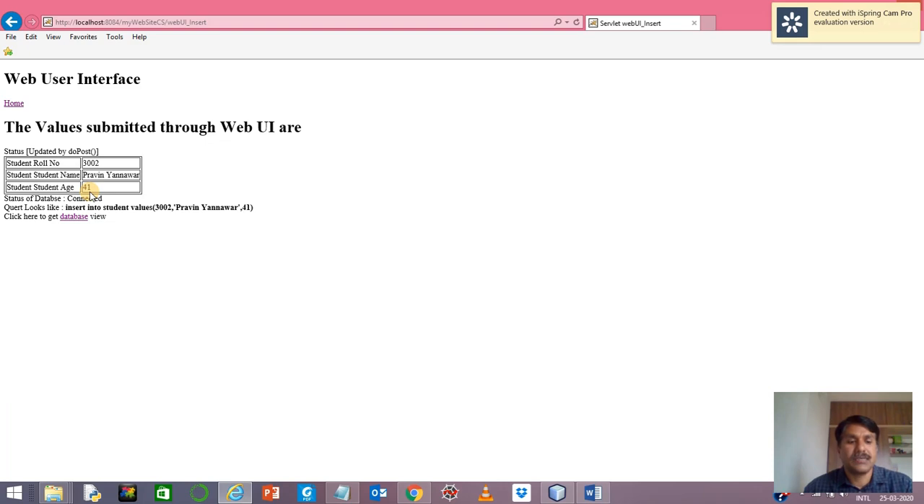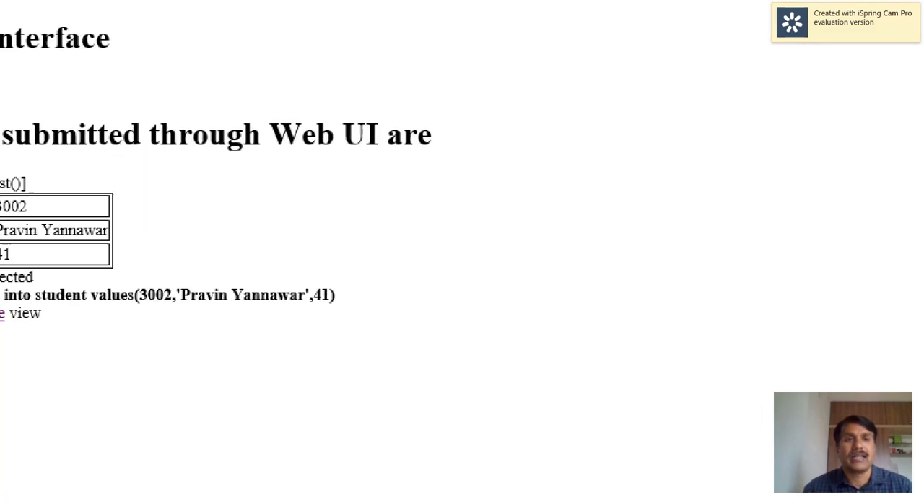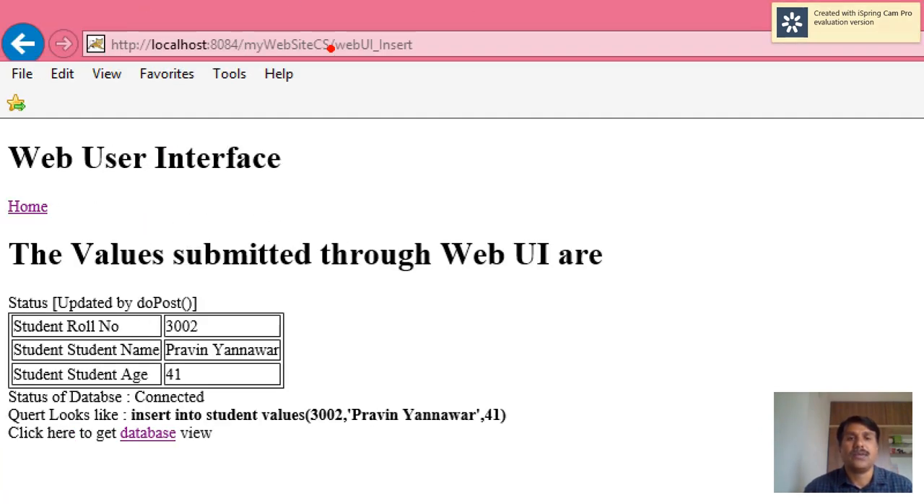Now the status is being changed here. It is updated by doPost. Now let us quickly look at the URL, whether we are getting the data. No, we are not getting data. That's it. That is the benefit. Our data is not being disclosed onto a URL. So it is being directly handled by the underlying server.